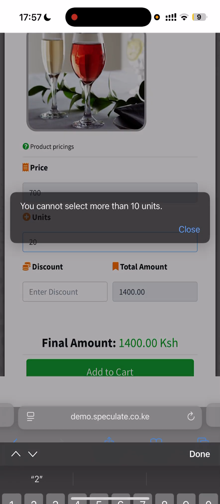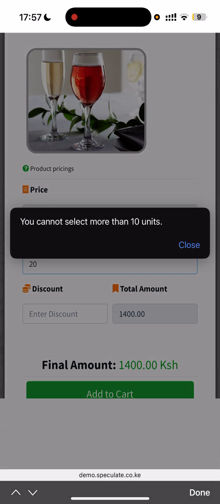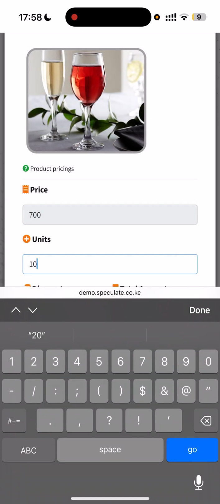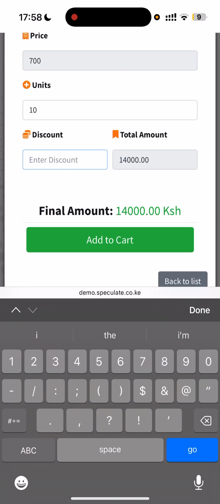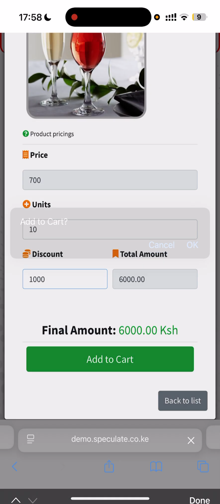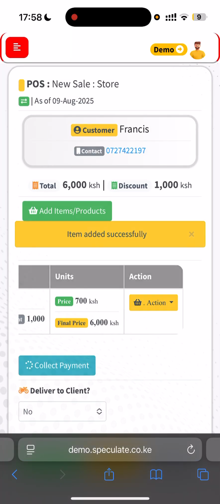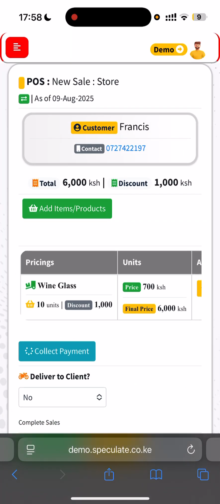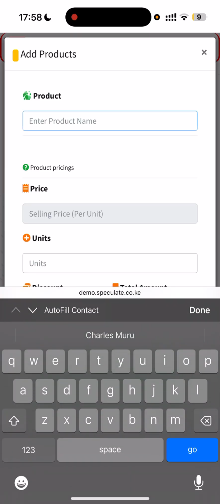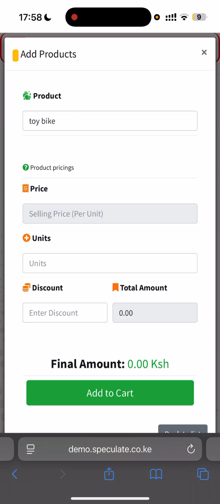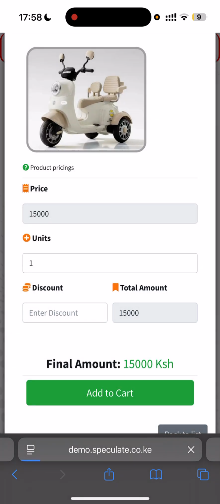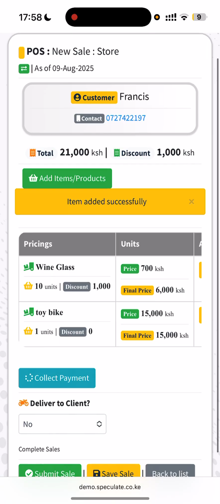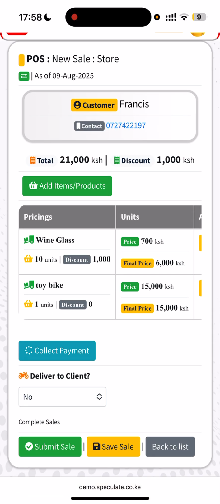If I write 20 for example, I only have 10 in the system, so it gives me what is called very good inventory tracking. So let's say I want to purchase maybe all of them, 10, and then I can give this customer maybe a discount, let's say 1,000, because maybe he has purchased in bulk. And then I can add it there. As you can see, I've added one item, and then I can add any other item. Let's say for example, maybe the customer wants to purchase a bike. There we go. I can say the customer has purchased only one, and then add to cart. So once I've done that, the customer now needs to pay 21,000 shillings.